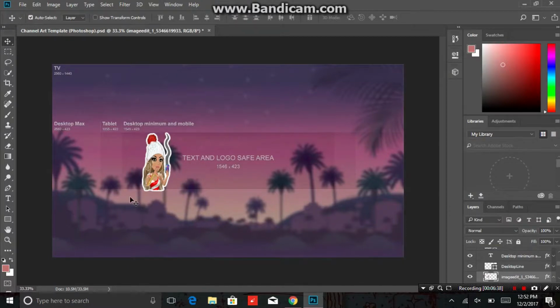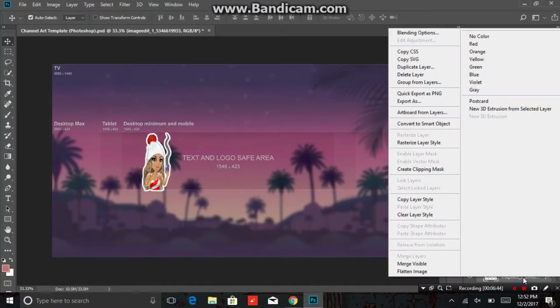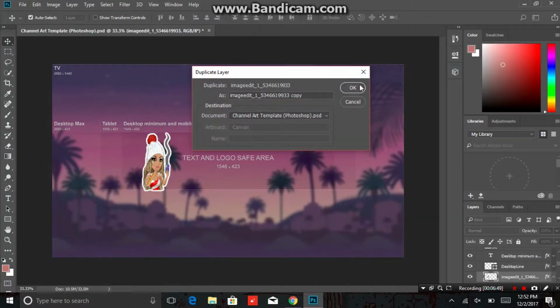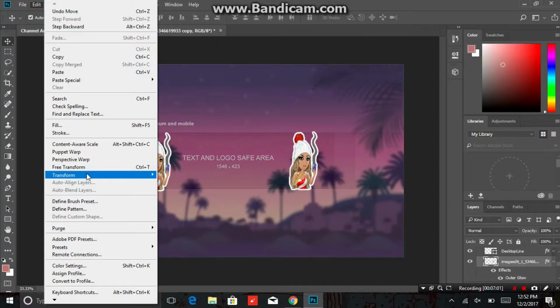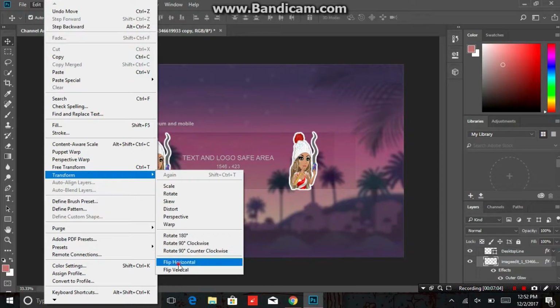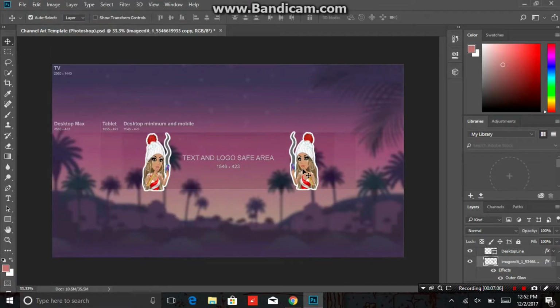And then once you're done setting all that up, I just hit OK, and it does it for me. And so then I want another character on the other side. So I go to this layer that I'm still on, I go to duplicate layer, and then it will create a copy for me. So then I just move that copy to where I want it, and then I go to edit, transform, and flip horizontally so it's facing the other way.